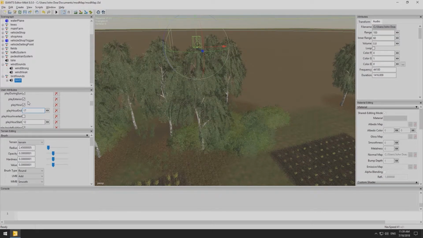If we want to set a time frame that passes midnight, such as 11 p.m. till 2 a.m., for example, we need to use the play hour inverted checkbox and set 2 as a start and 23 as an end value.